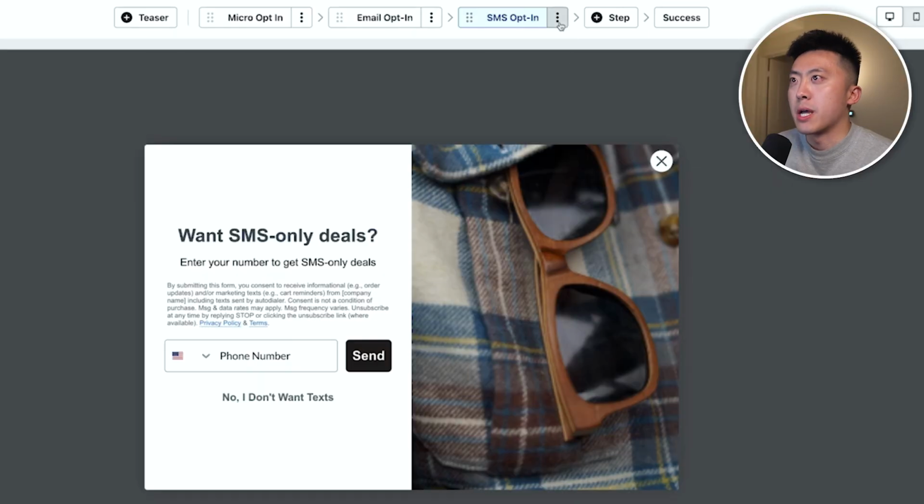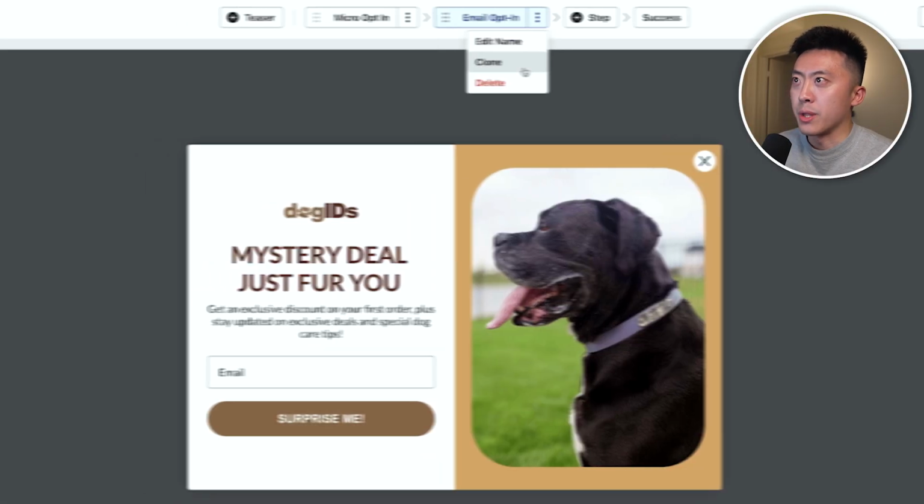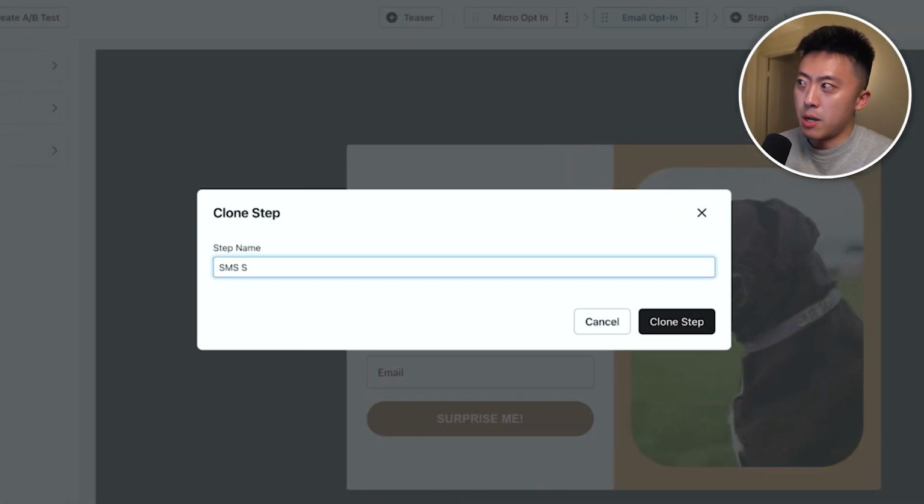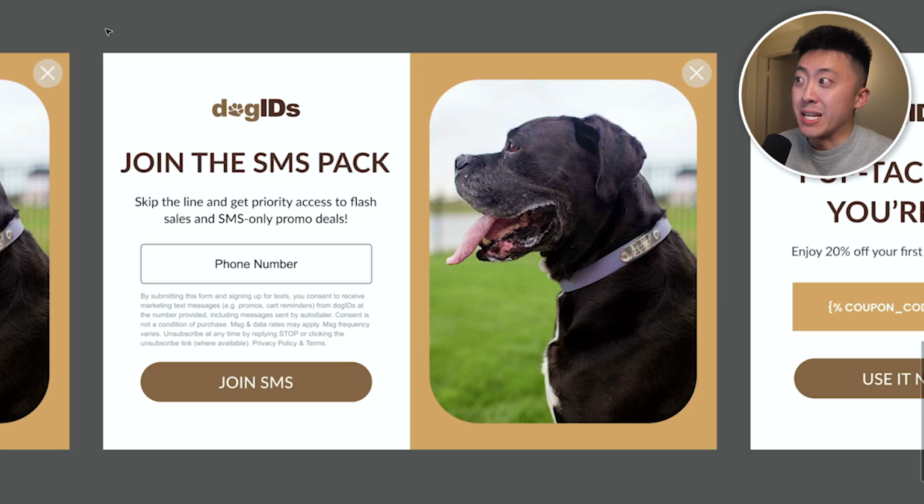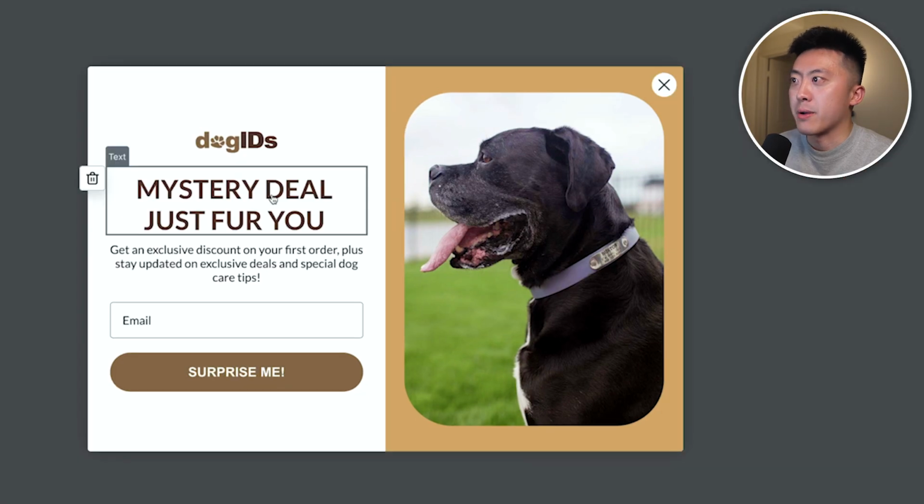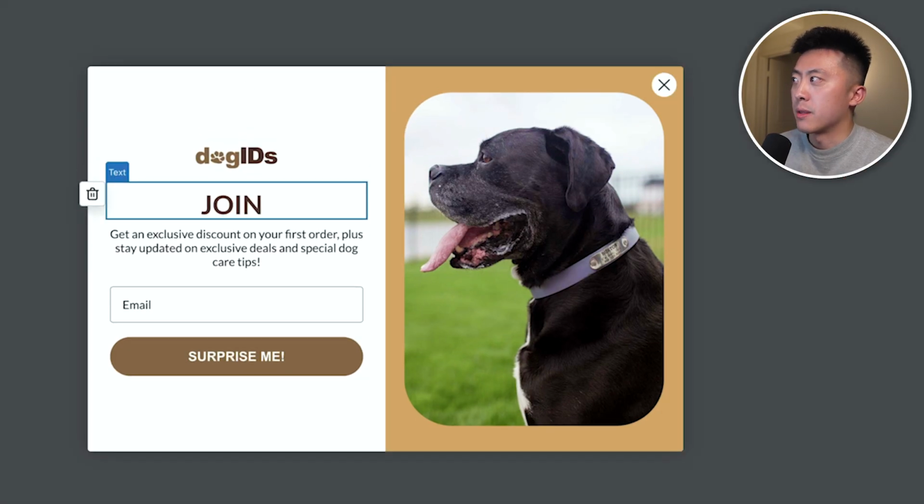So now that we have the micro and email opt-in slides finished, let's move on to the SMS slide. So I'll come here to the template and then delete it. And then I'm going to clone the email opt-in slide, change that to SMS opt-in and then clone the step. So the first thing we need to change is the title. So I'm going to come back here to Klaviyo and then change this to join the SMS pack.